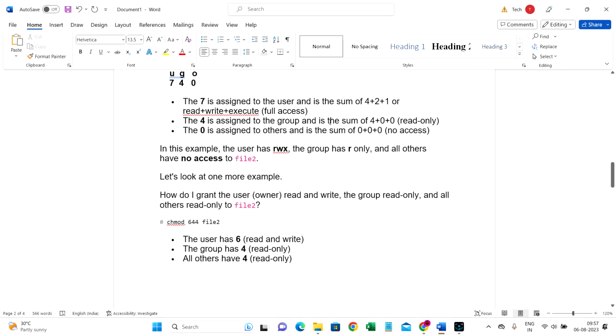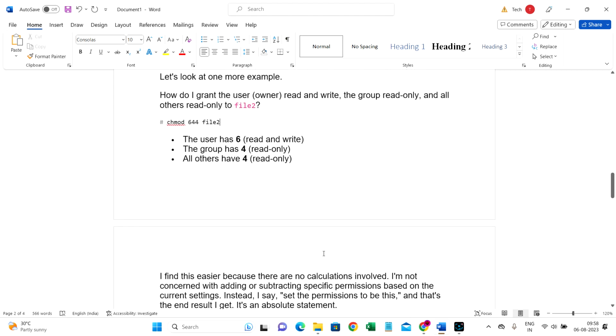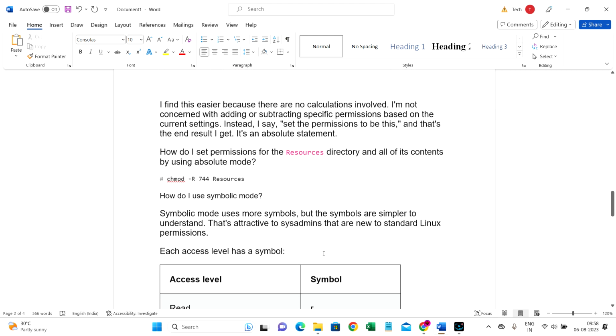Okay, in this example, you can see that I already told this example. So if we talk about this example, then we can say file 2 has user read and write access only. User is not able to execute that file. And group has read only permission, and also all others have read only permission.